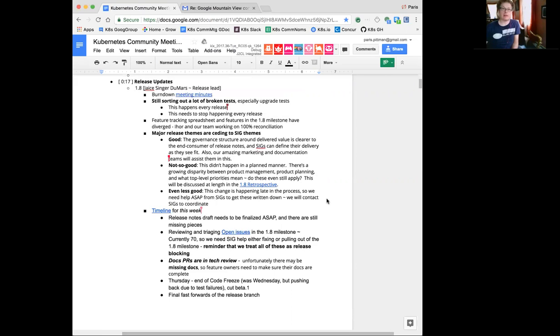I think that people who are contributing code and who are participating in SIG should have a direct feeling of tying their work to what those themes are that are being delivered. The not so good is that we didn't plan that. It just sort of happened. And this disparity between product management, planning, and top-level priorities is calling out that we don't know if this is necessarily a structure that makes sense.